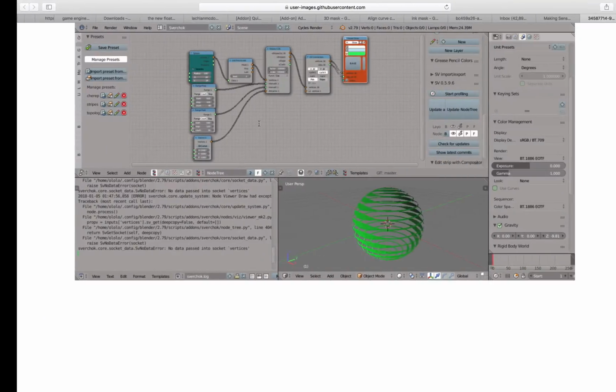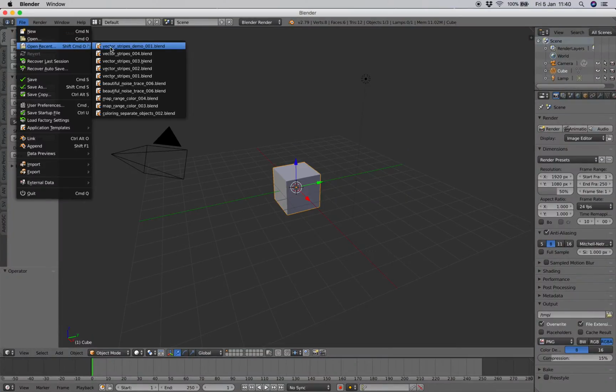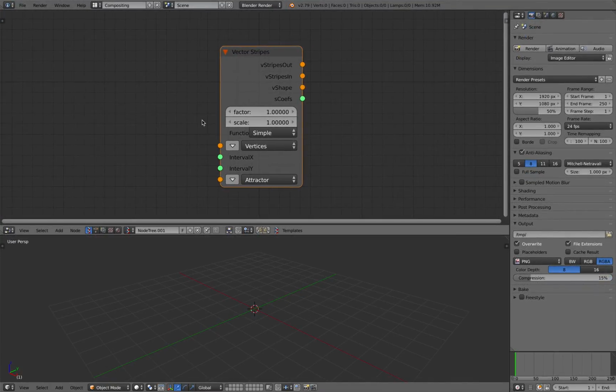Don't worry about the crashing. I'm actually rendering in the background as well, so I often do that, and Mac sometimes does that.